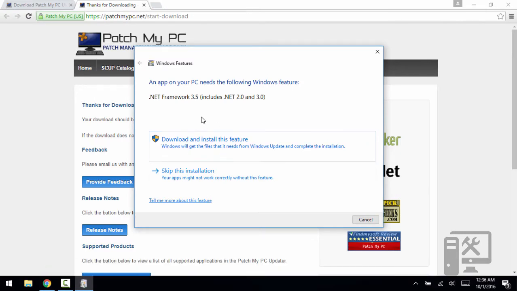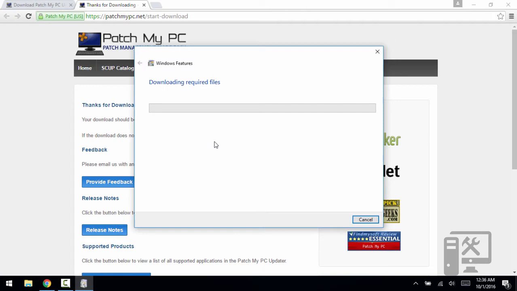And here we see that we need to run an update for Windows .NET in order for this to run. So go ahead and click download and install this feature. This will go through the download process. It will take a few minutes. Your computer may not need to do this, and the program may just launch.